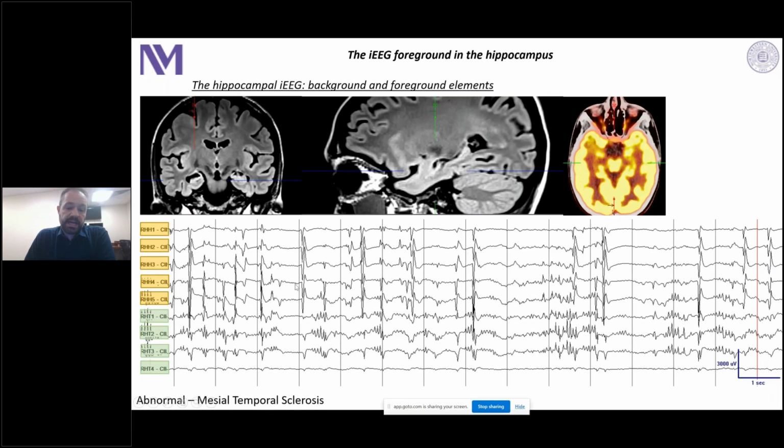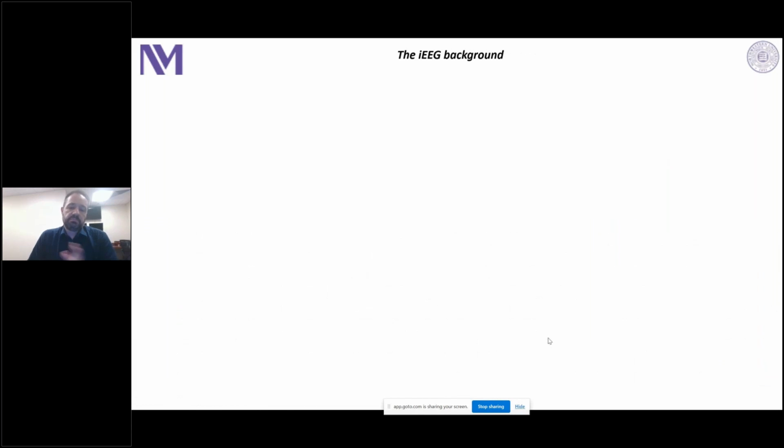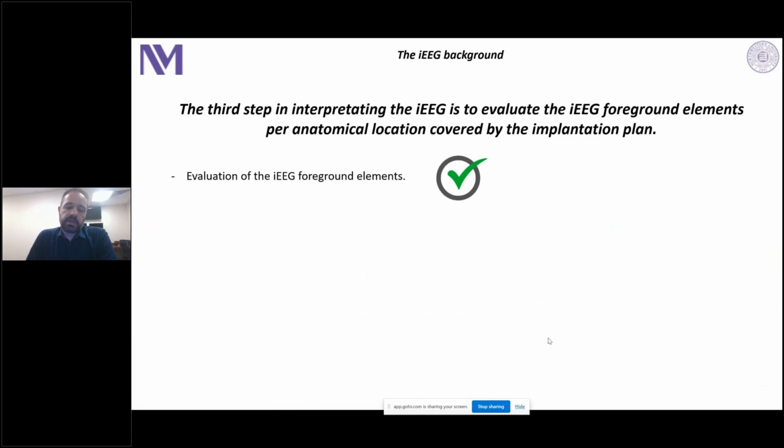And at times where the interictal activity, the spikes, are really frequent, it's impossible to appreciate the background, like here and here and here. So this is what a really abnormal sclerotic hippocampus looks like. And with that, we conclude the third part of this process. And what we do now is, usually we wait for seizures. But thank you for your attention.